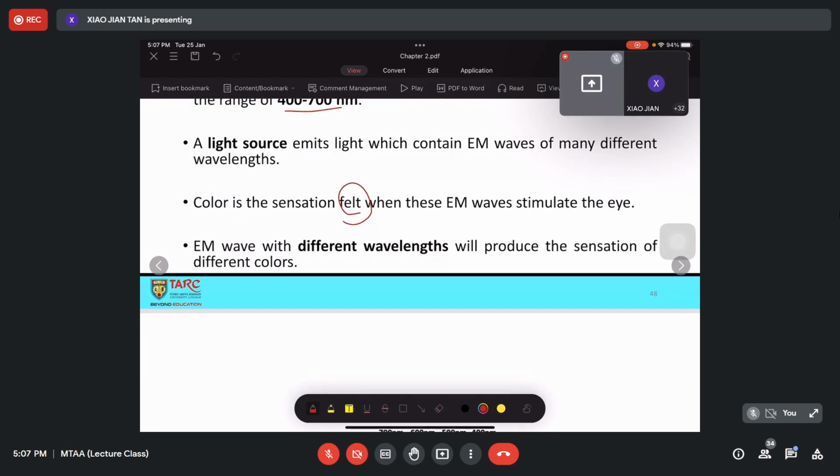So EM waves with different wavelengths will produce a sensation of different colors. As I mentioned just now, if your wavelength consists of a lot of R value, which is red, and a low value of green and blue, perhaps you will see this wavelength as the red color. And the same applies to green and blue.